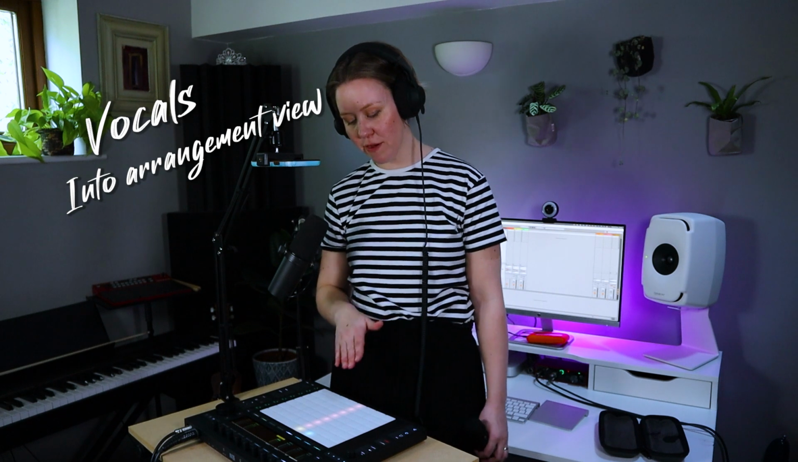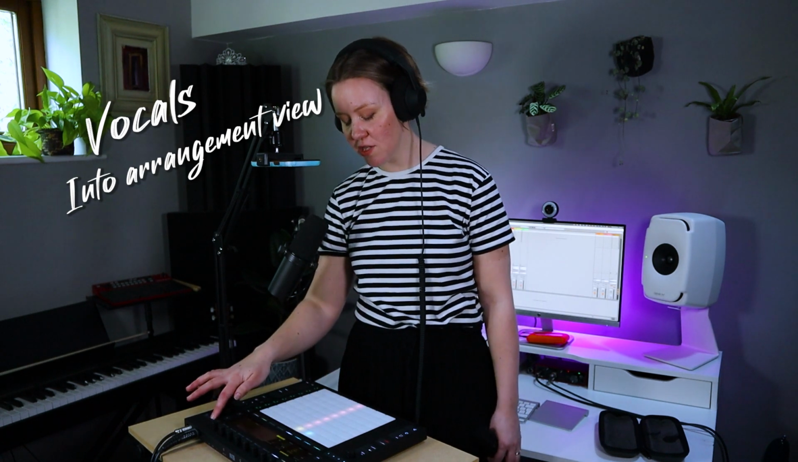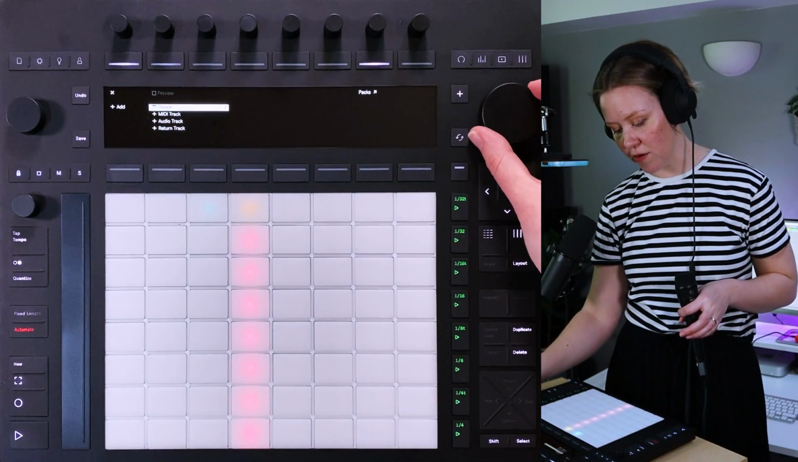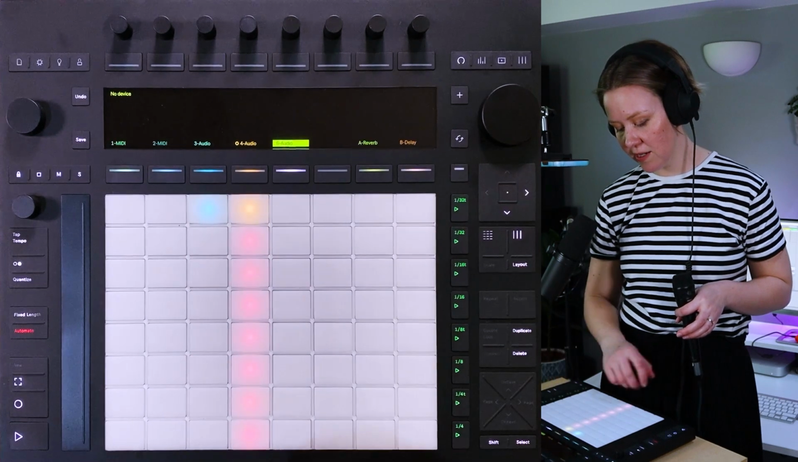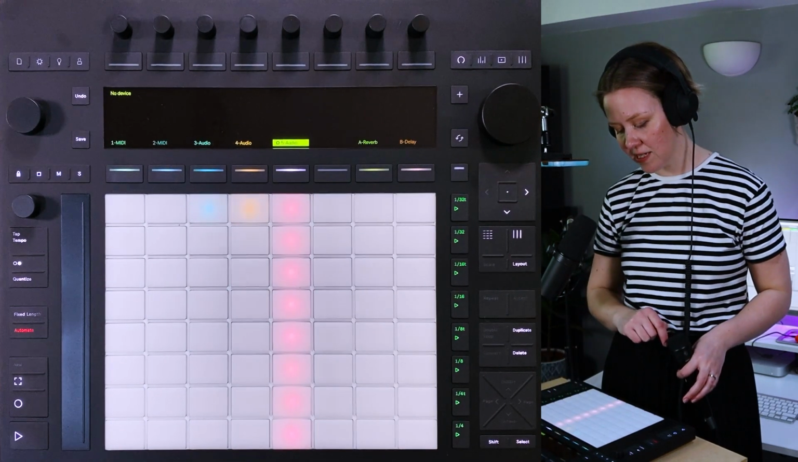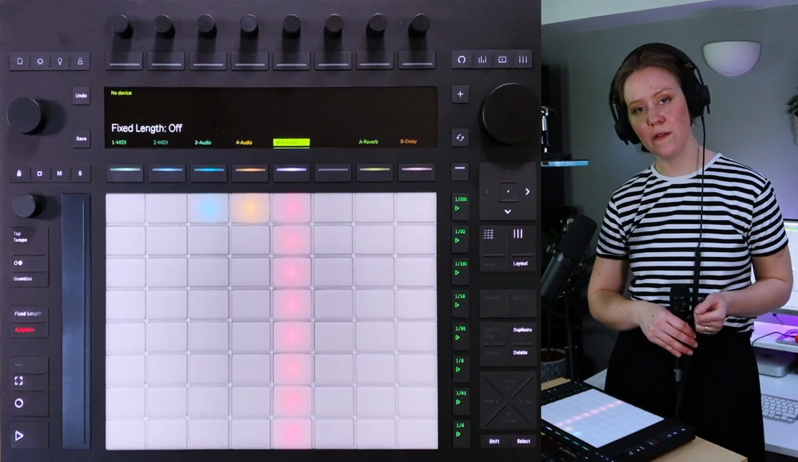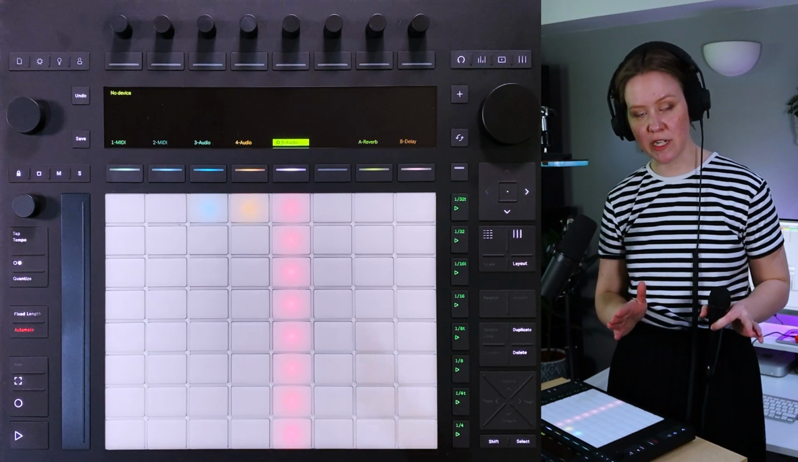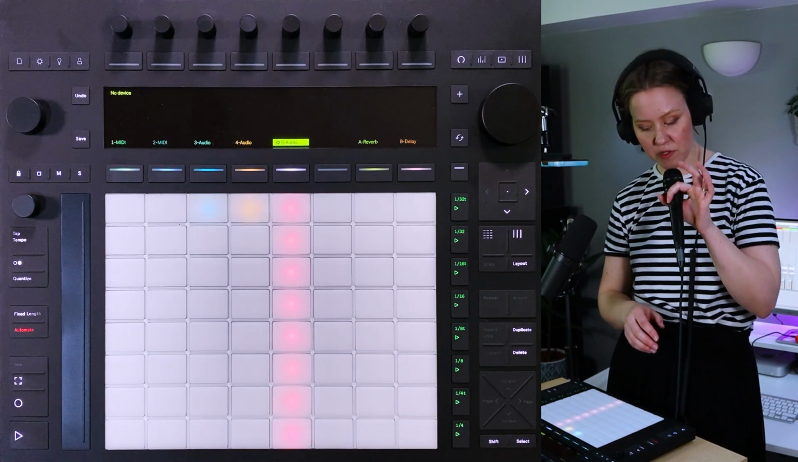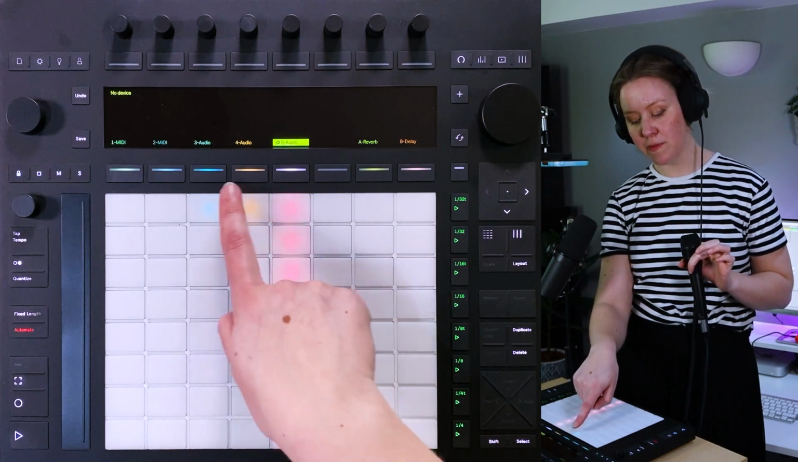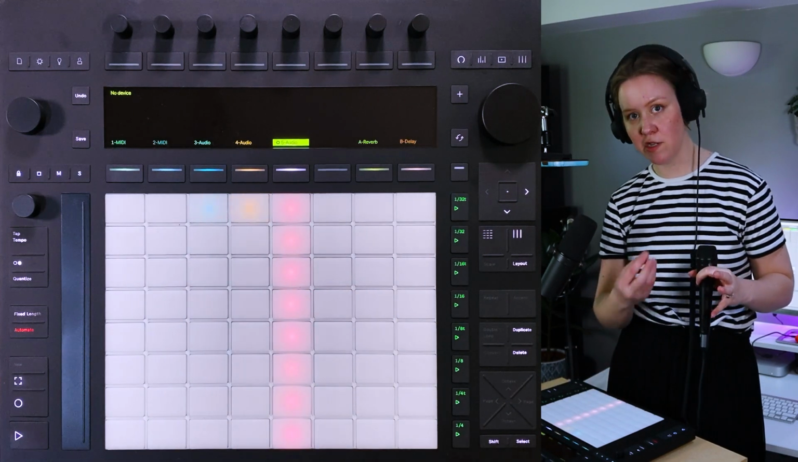So now we want to take these into Arrangement View. We can record some vocals on top of it while we do it. We're going to add another audio track. Default track, we can record activate that. I'm going to also take the fixed length off actually. I'm going to start recording to Arrangement View while recording vocals, and both of these loops are going to also record into Arrangement View.